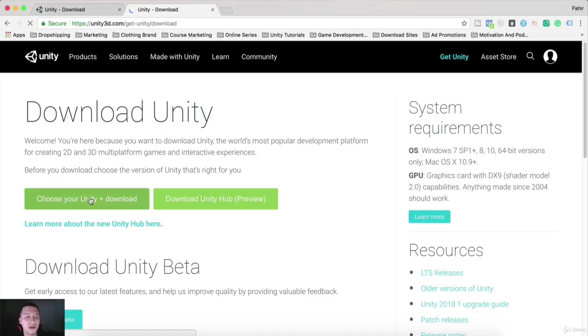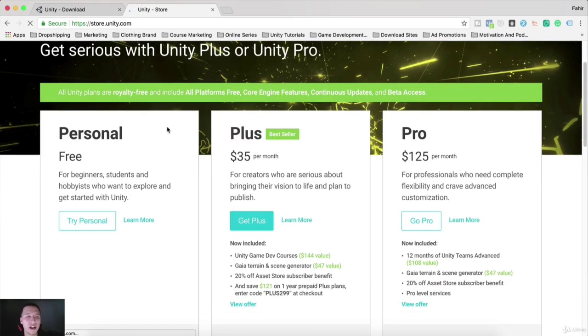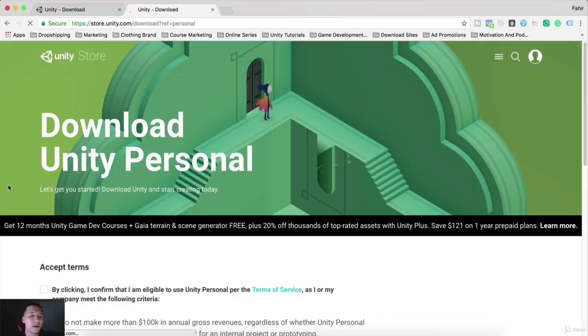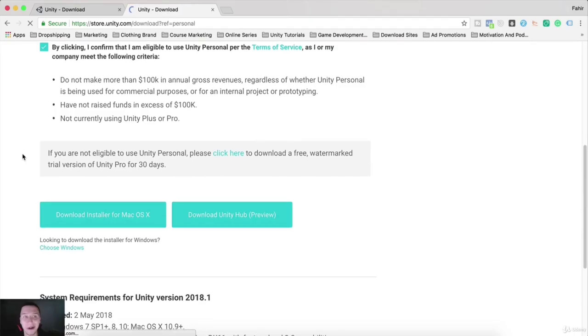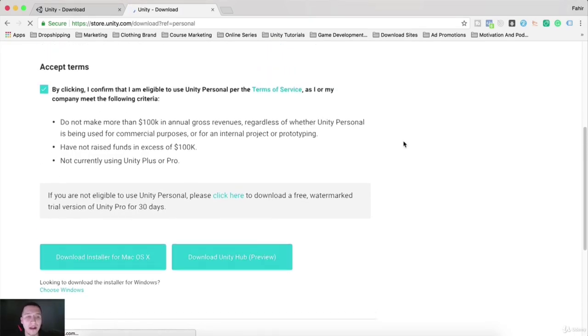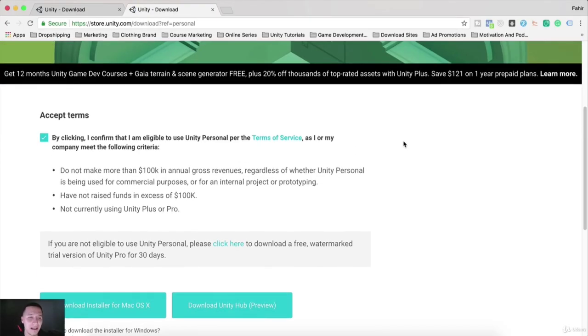Click here, choose Unity plus download. And again, we are on the same page as we were before. Try personal, bam, we are here on the personal page. Accept the terms, read it, as again, we all do, and download Unity. Install it like any other program on Windows, next, on Mac, next, and the program is installed.